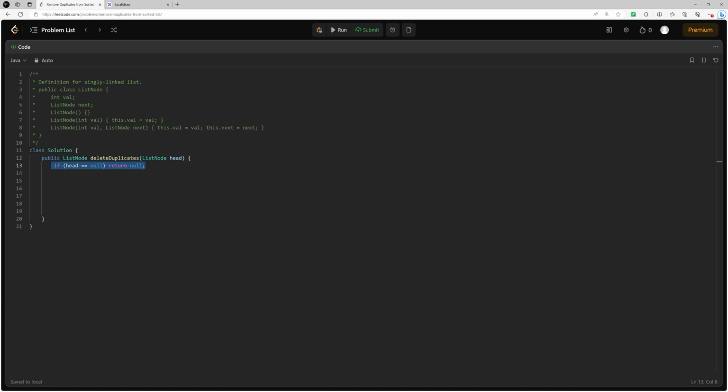First, we'll check if we have an empty list. If we have an empty list, there are no duplicates because there are no elements, so we just return another empty list. Next, we'll create our dummy that will be pointing to the head, and we'll set our current to be pointing to the first element, to the head element.